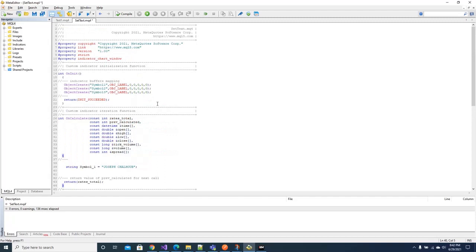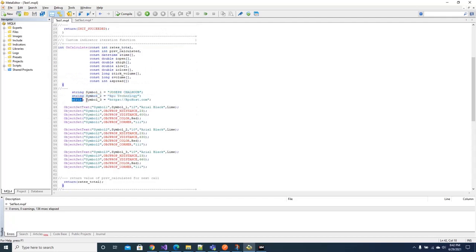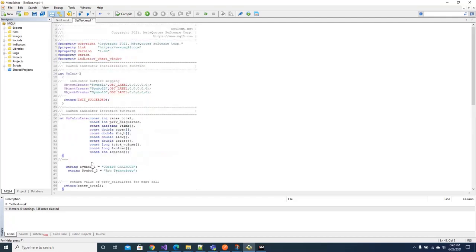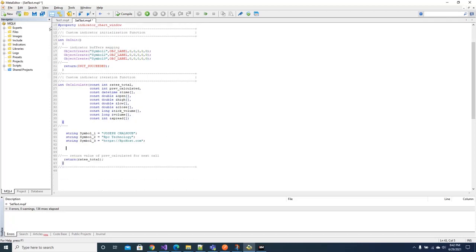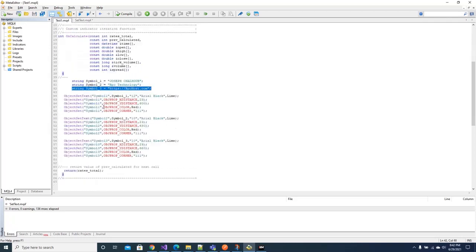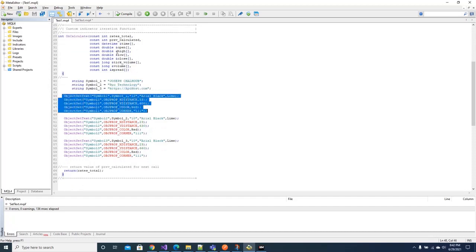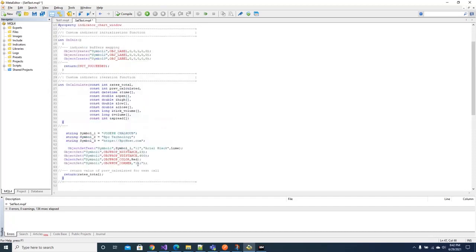The second, symbol 2 string variable, also I put some text in it. And a third variable also, whatever text you want, you can put in it. Now there are 3 blocks of code. I will take the first block of code to my custom indicator.